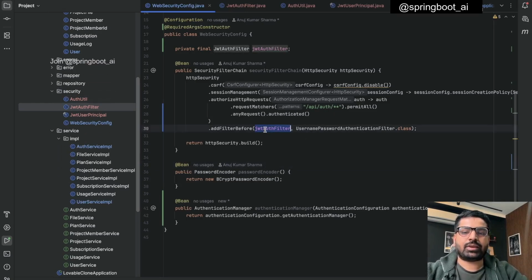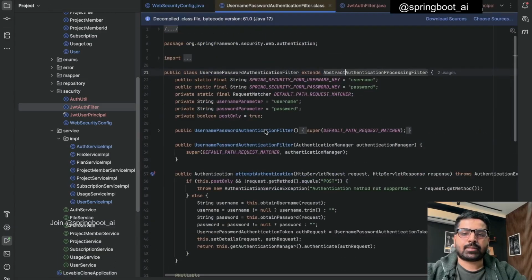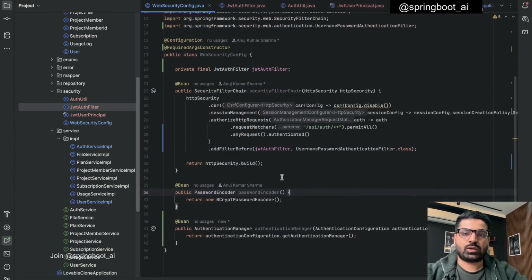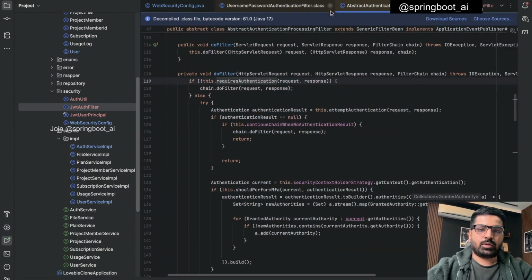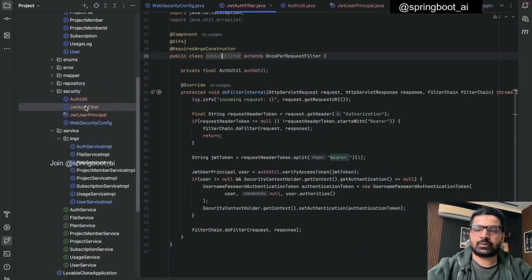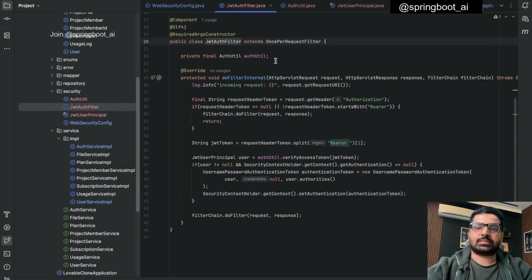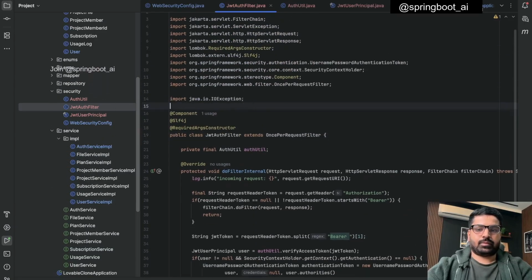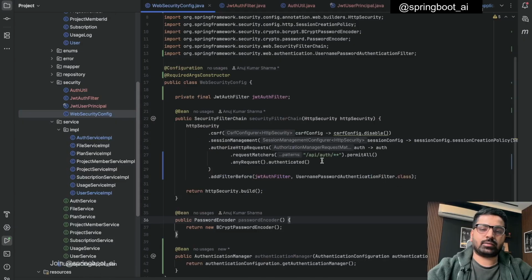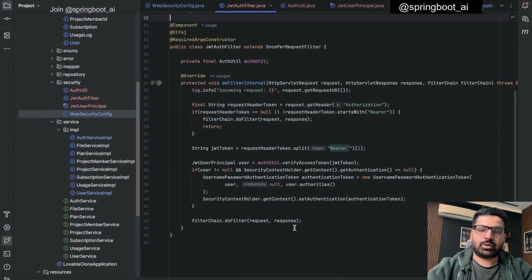All right. So now that we have added this, I think we would be able to see the filter in action. This JWT auth filter will come into action, and our request will go through this filter now. All right. So in the web security config only, you would notice that all the other requests are authenticated, right? And that is completely fine.